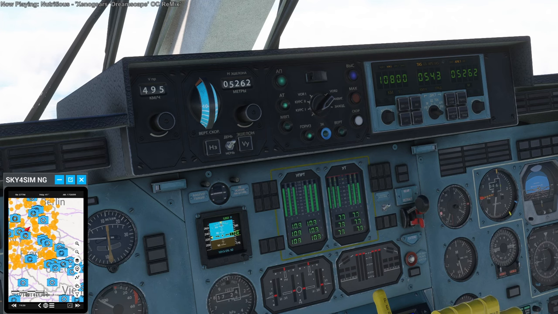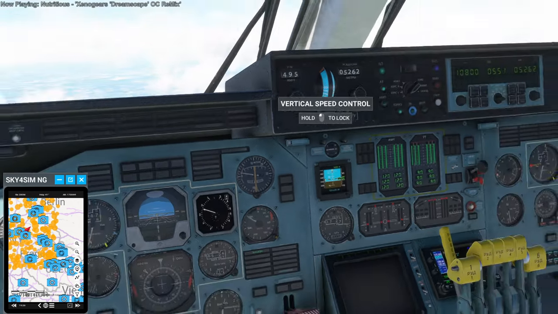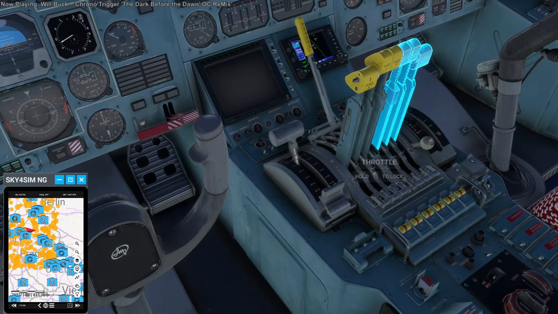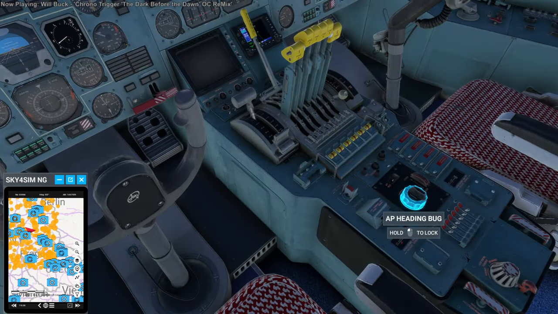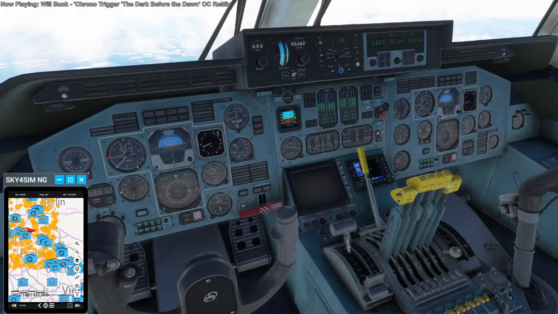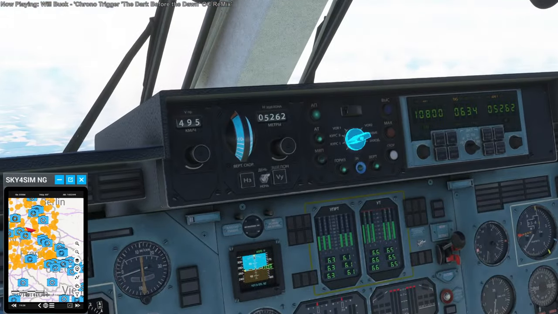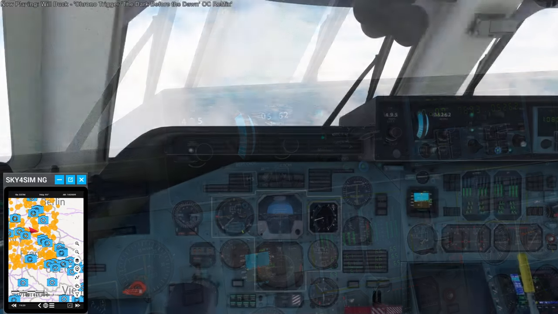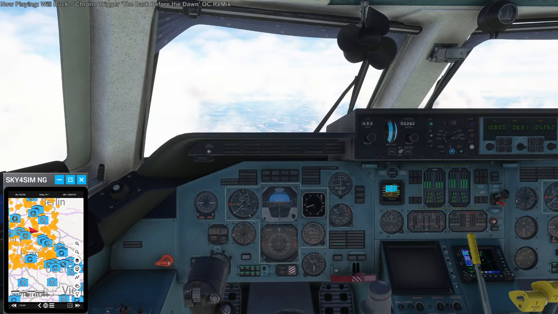Where the heck is the heading? So it's this dial. Oh, that's the bank. It's a heading bug. Where is my heading bug? Oh, there it is. It's a very mild heading bug. Well, it doesn't seem... well, it's because I've got the wing leveler on. Do I need the course button? Nope. Okay, well, we're in flight.